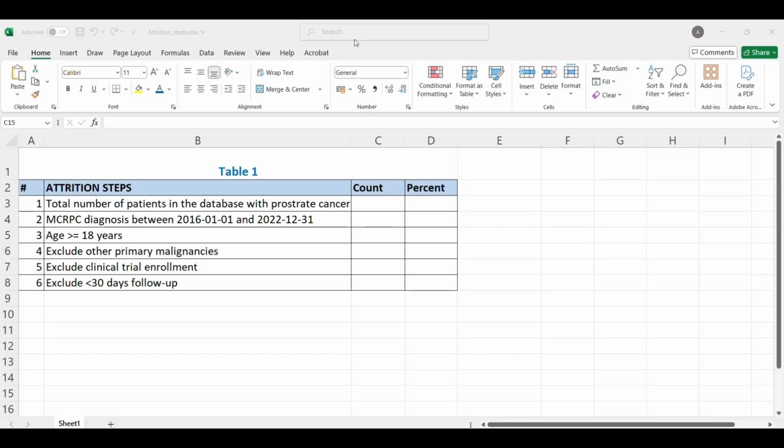Or maybe there are certain situations where we may not lose any. Maybe all the patients in the database are 18 and older. So if we are filtering patients who are less than 18, then we may not lose any patients if we don't have any patients who are less than 18. So that is an attrition table, and it has many steps. Here we'll be getting the total number of patients, listing patients at each step, and also the percentage.